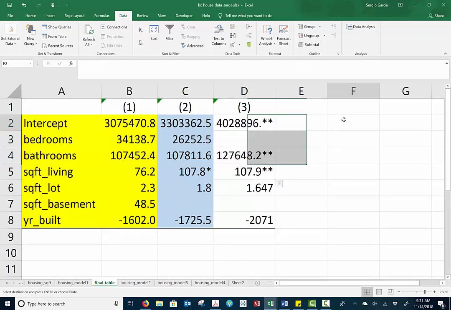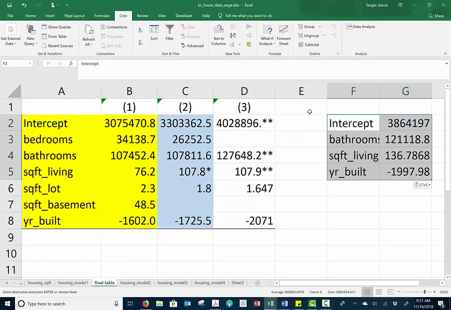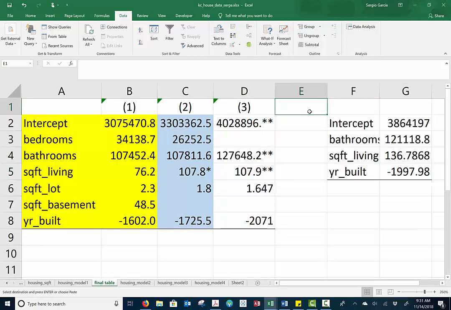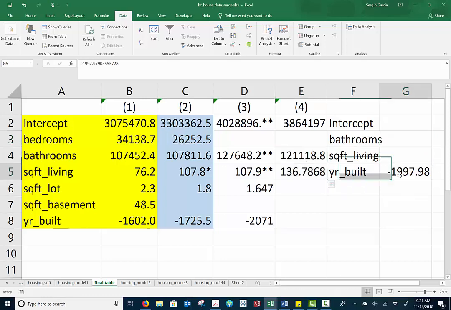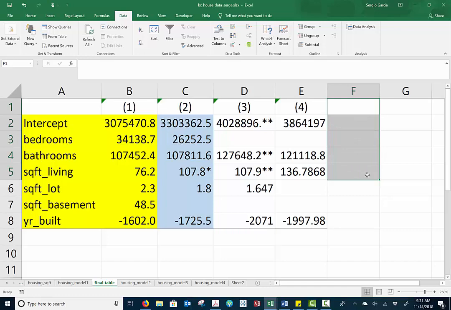Let me put it over here. Let's call this model number 4. This is going to be our last one. The intercept is 38. Actually, I could cut it out and paste it there. Bathrooms and square living are together, so I can do them both at the same time. Paste them here. Year built, cut, and paste it here. Let's go ahead and delete this because it's starting to get a little confusing.